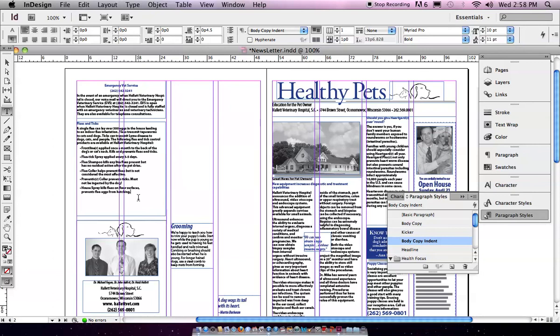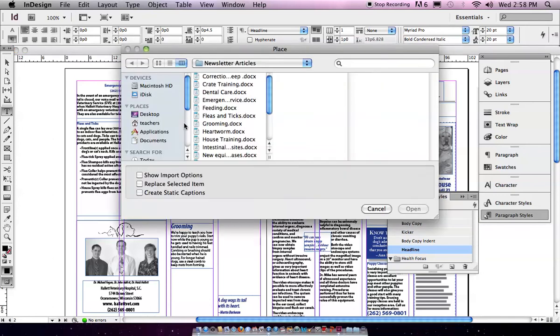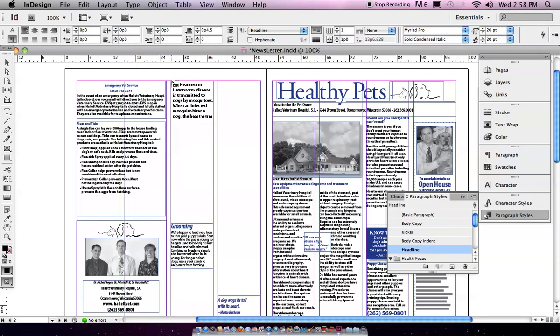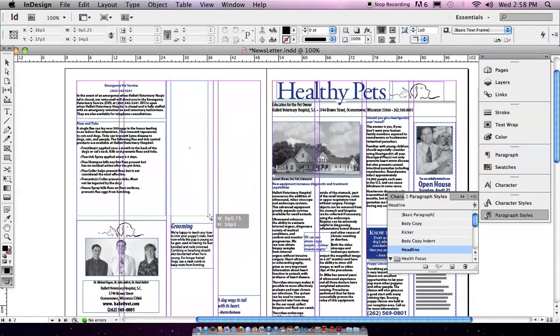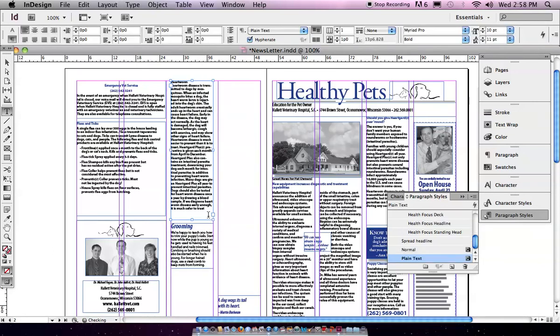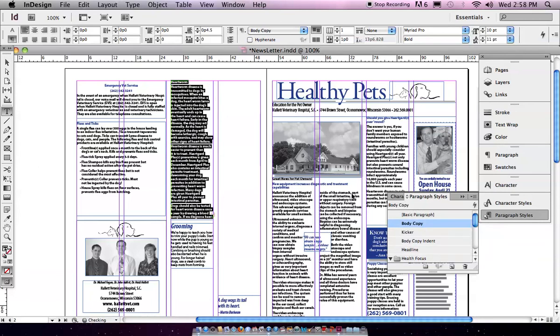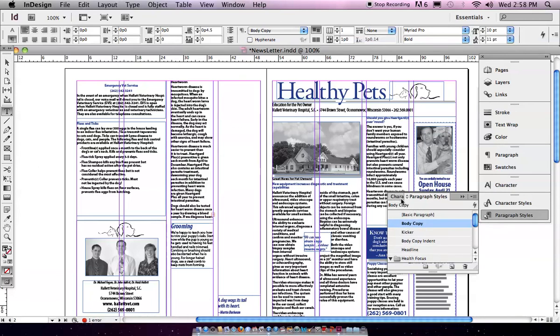And then we are going to place the other text above the grooming. We have the heartworm text, Command D, find the heartworm. Say OK. And select all the text, give it a body copy. Headline, give it a headline.